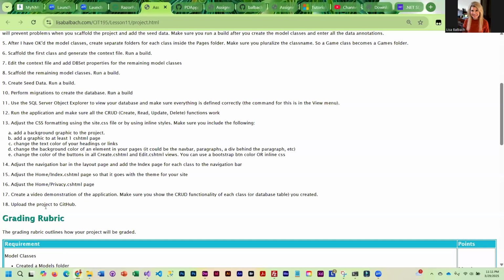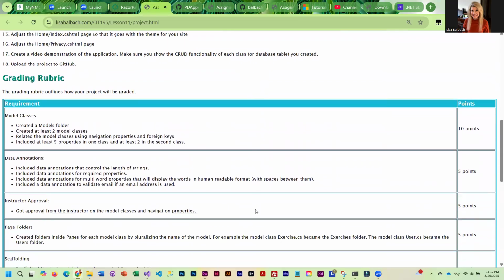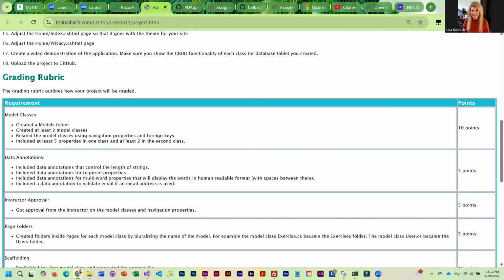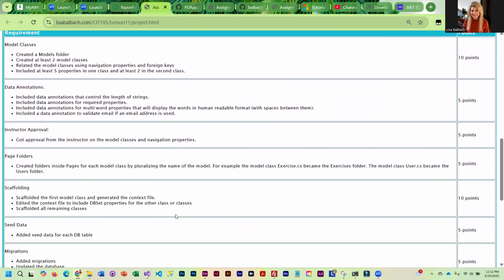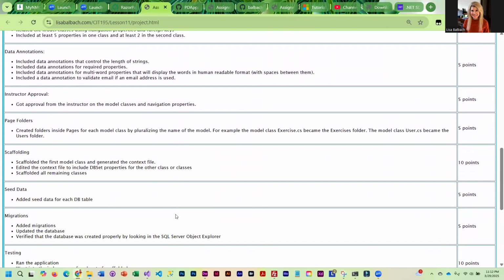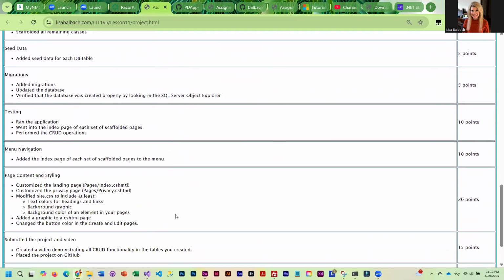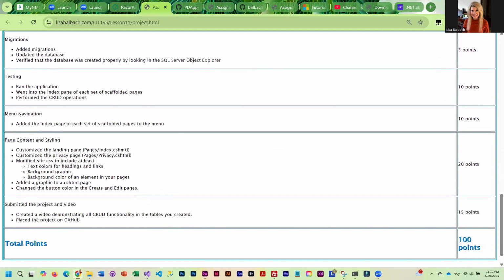And then lastly, upload the project to GitHub. And what you need to turn in is the video and the link to your GitHub project. And this is how you are going to be graded. Okay, so this kind of lays out all the points. Total points is 100.